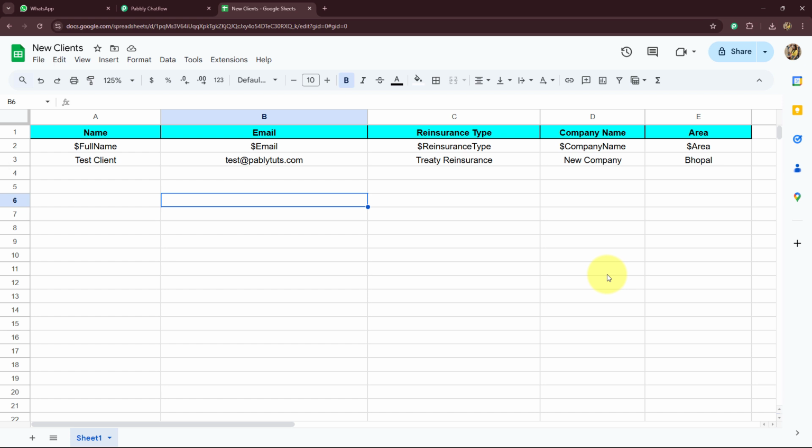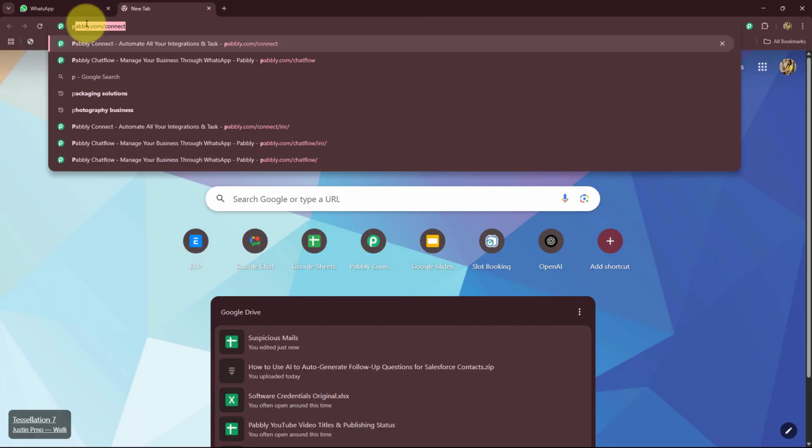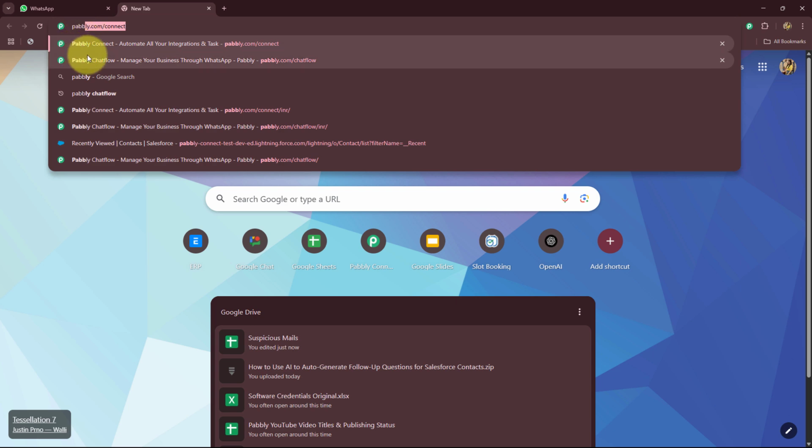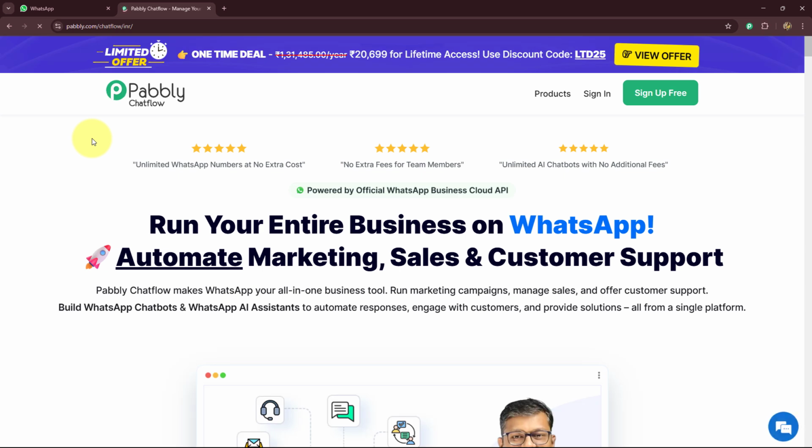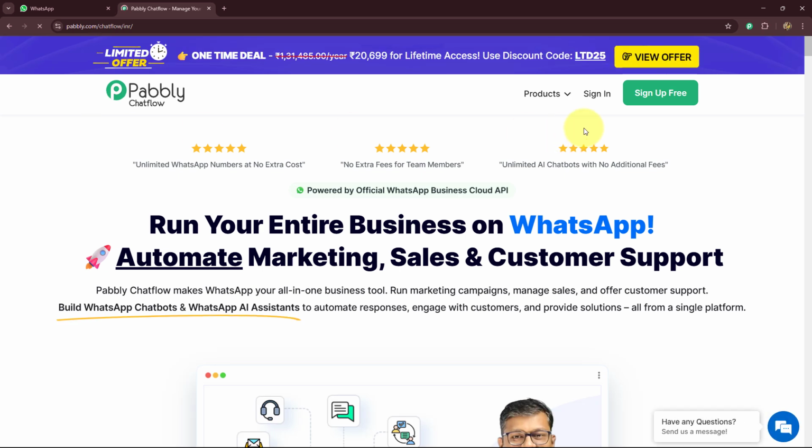Now let's start learning this amazing automation and the entire process of creating this WhatsApp chatbot for our business step by step. To start with the process, first of all, in a new tab, we need to type pabbly.com/chatflow in our browser, which is going to take us to the landing page of Pabbly Chatflow. Over here, we have 2 simple options, sign in and sign up free.